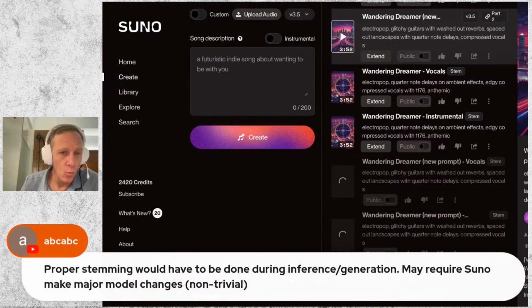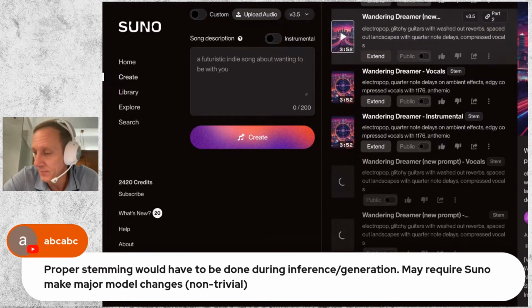Welcome, ABC, or is it Abcabk? Either way, welcome. Proper stemming would have to be done during inference and generation. It may require Suno to make major model changes, which is non-trivial. Absolutely. I don't think any of this is easy, but I think the use case or the users are going to inform Suno about what really matters to them.